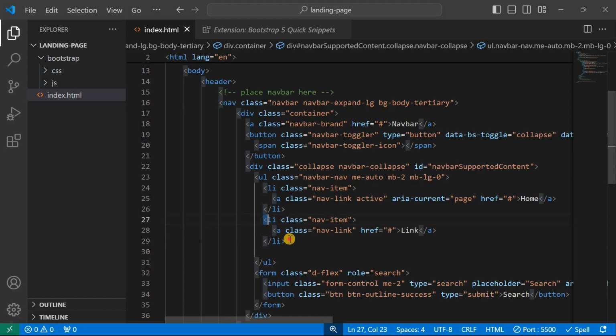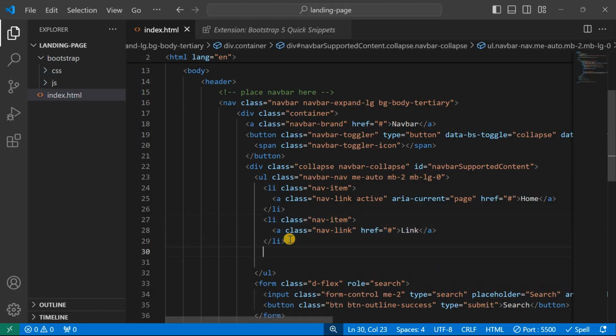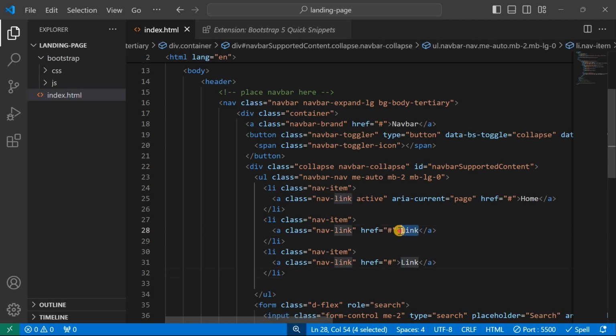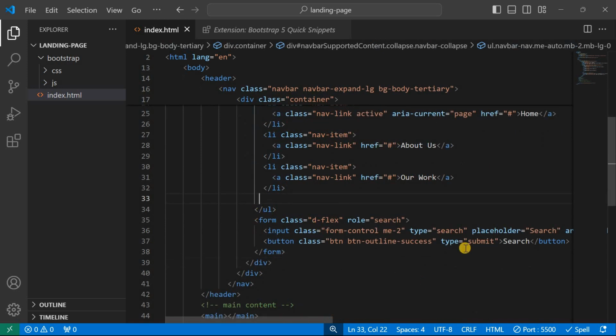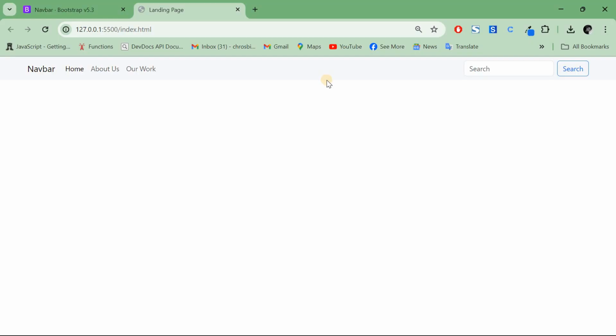So from here, you can add other nav items by just copying this and pasting. And then you can call it about us, our work. And then this is the search form and the button. You can change it from success to primary. So now this is perfect. This is our nav bar.